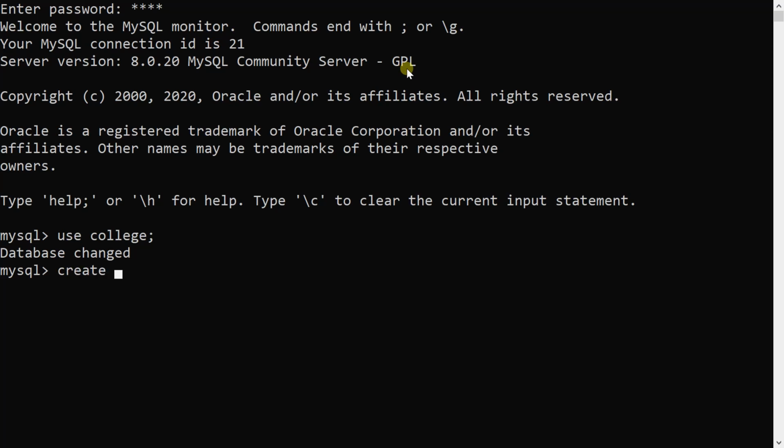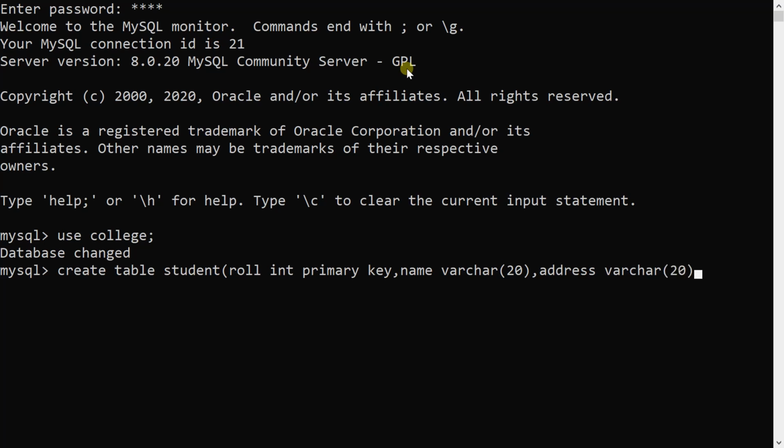Firstly, we will create the first table, the base table, that is the student table. Create table student, into bracket role, int is its data type, it is acting as a primary key, comma name varchar 20, comma address varchar 20, comma class, its data type varchar 10, and then the multi-valued attribute phone number.